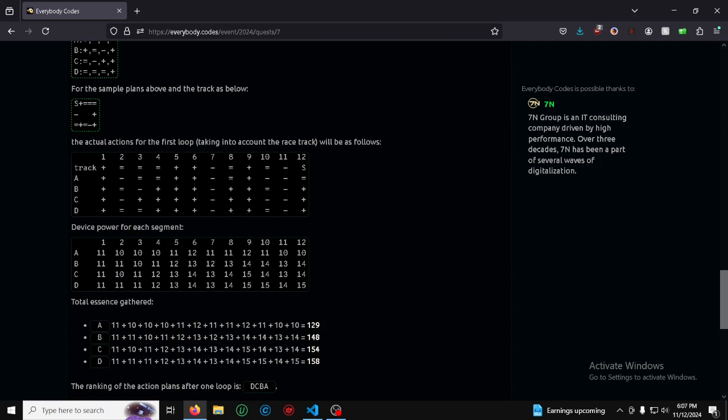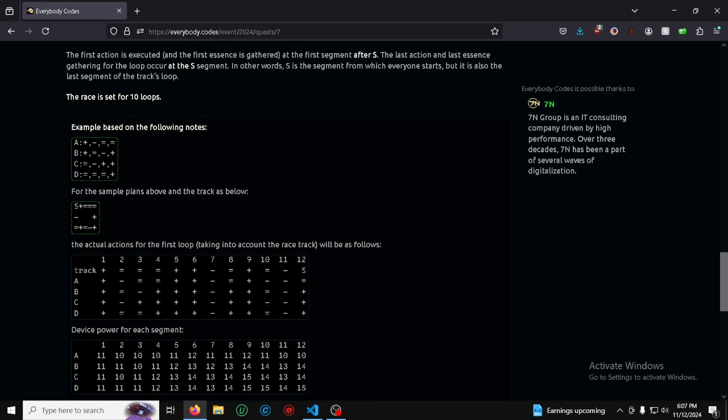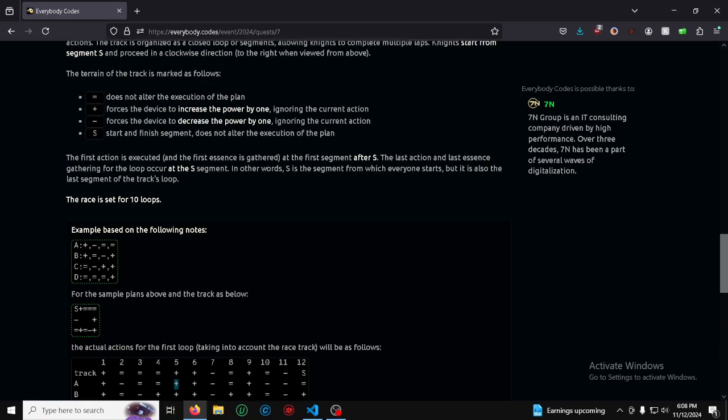The actual actions, taking into account the race track, will be as follows. So. Okay, I'm not seeing how the action of the track influences the action of the racer. But, okay, so these are the characters of the thing. Is there some kind of Pokemon system here?